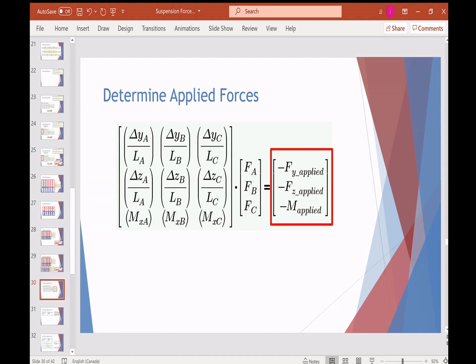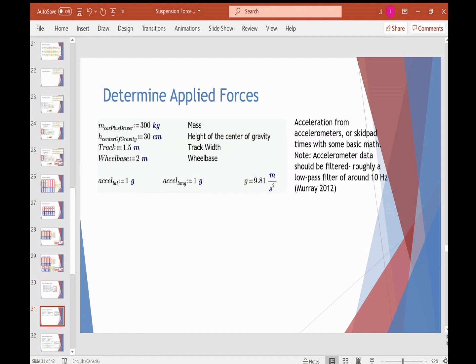The last thing we have to do is determine all these applied forces. Fx, Fy, Fz will be easy. The moments will require a few additional steps. So there's many different approaches you can take. In mine, just because accelerometer data is very available to most teams, I've decided to do it based on that.